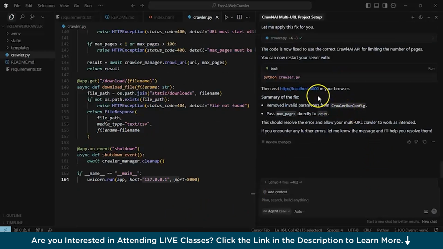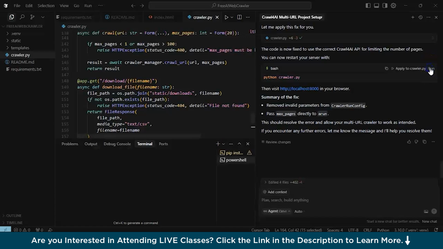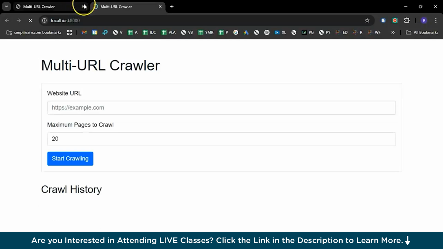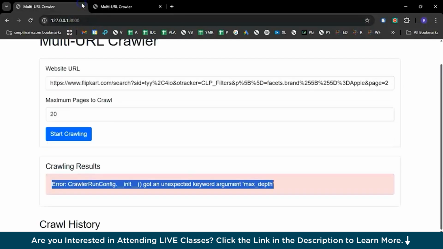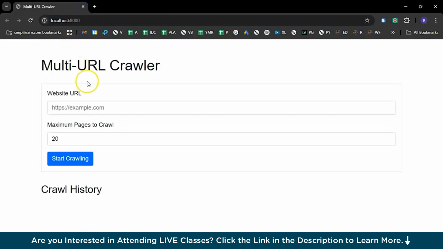You can restart, or you can just click on the localhost link in the browser. Run. Or let me just click on the link, right? It'll automatically redirect me there. There you go, multi-URL crawler. Let's give it another trial.